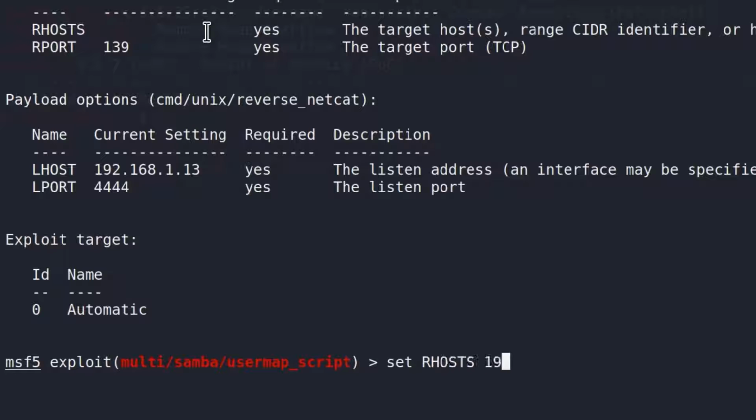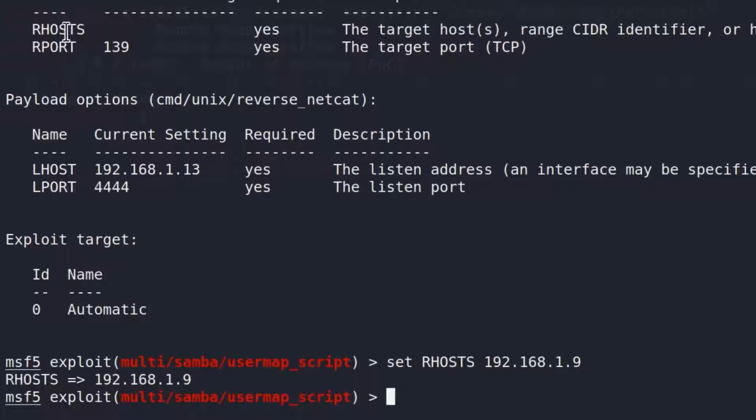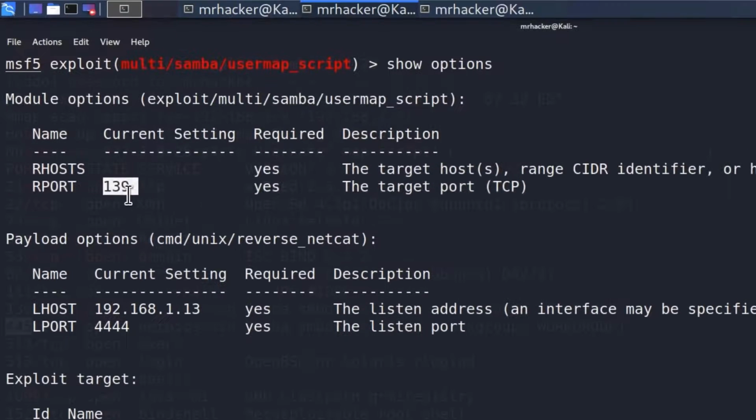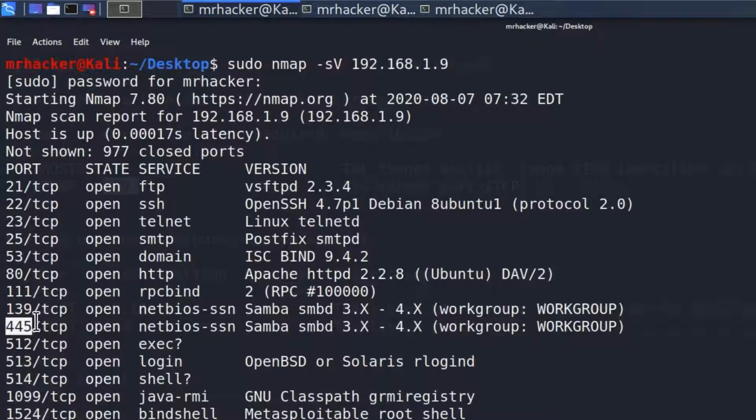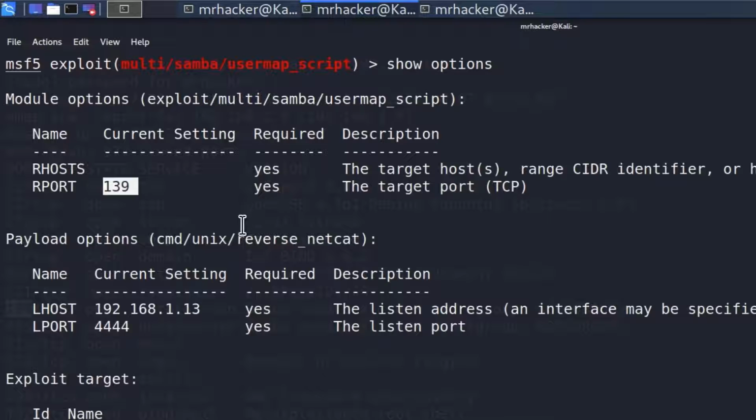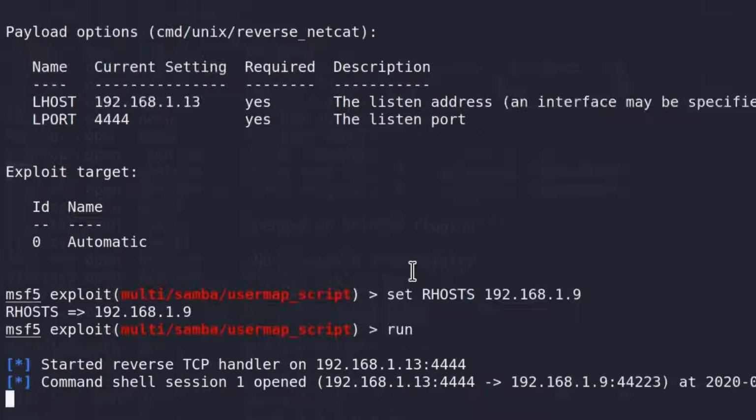This is the IP address of Metasploitable. The port right here we do not want to change, since it is already set correctly, as we can see right here, port 139 is running Samba. And down here is our payload, which is the reverse netcat. We set the IP address of our Kali Linux machine here and any port that we want. Once all of this is ready, we can run our exploit.